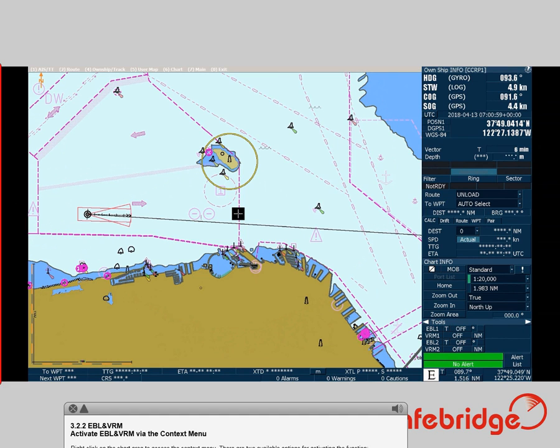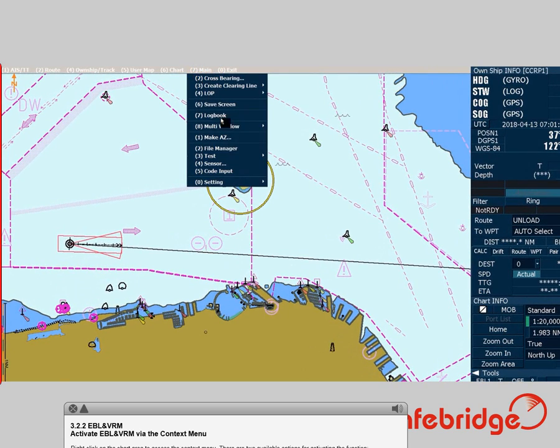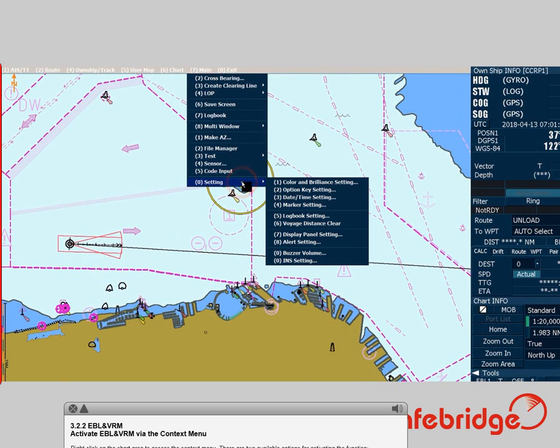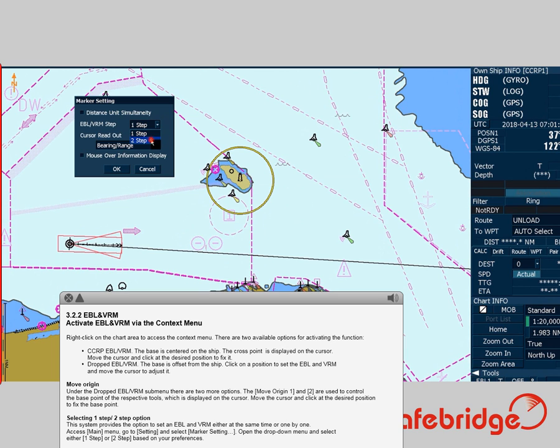This system provides the option to set EBL and VRM, either at the same time or one by one. Access main menu. Go to Setting and select Marker Setting. Open the drop-down menu and select either one step or two step based on your preferences.